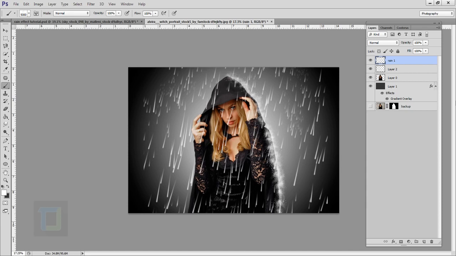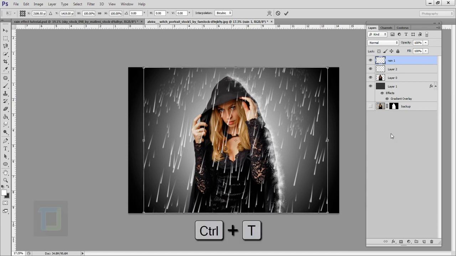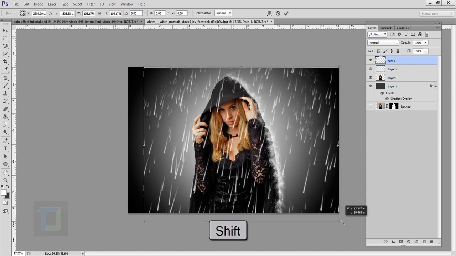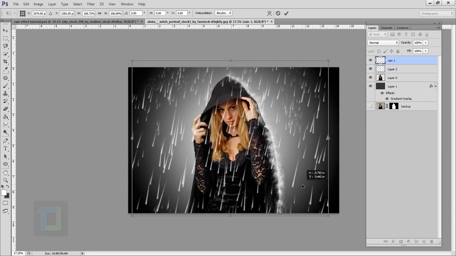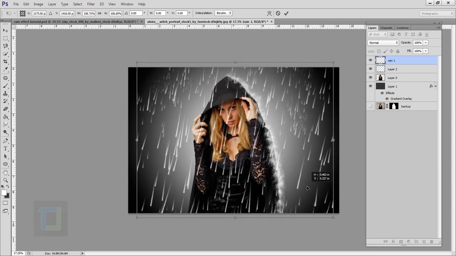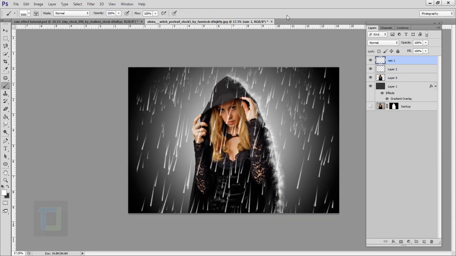Looks a little bit weird, I know. So press Ctrl T, hold the Shift key and make it a little bit bigger, so you know it covers the canvas nicely. So that is good, and confirm it.